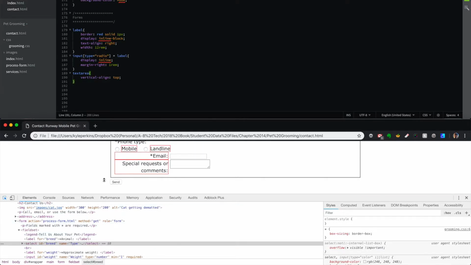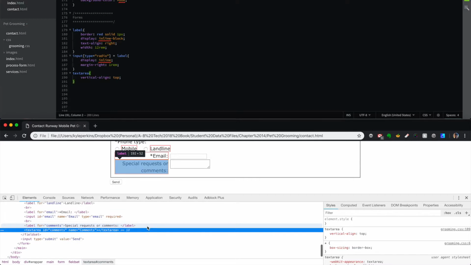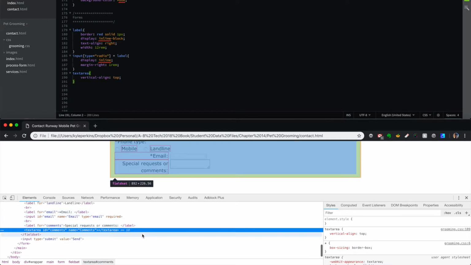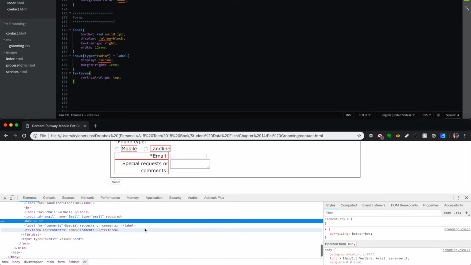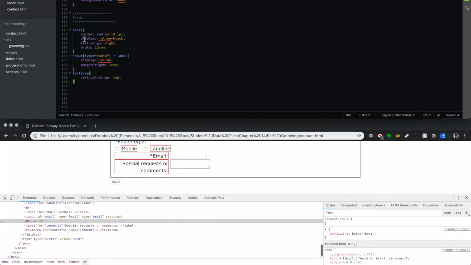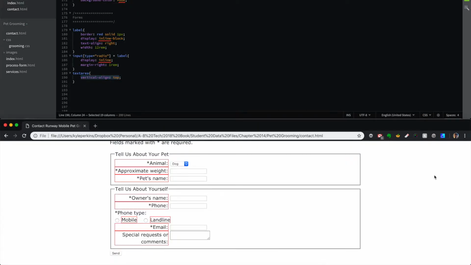Well, if you take a look at the actual text area, notice that there's not much here, but the text area itself has been aligned to the top. That makes it the same level as the label, mainly because the labels have a display of inline-block, so the text area gets aligned as well with the vertical align. Okay. The comment box and the label are top aligned to each other.